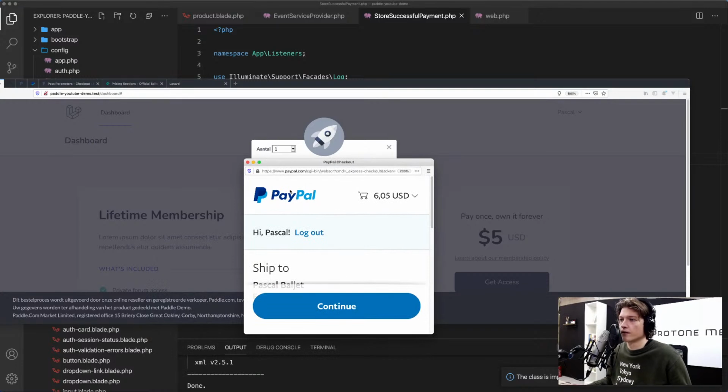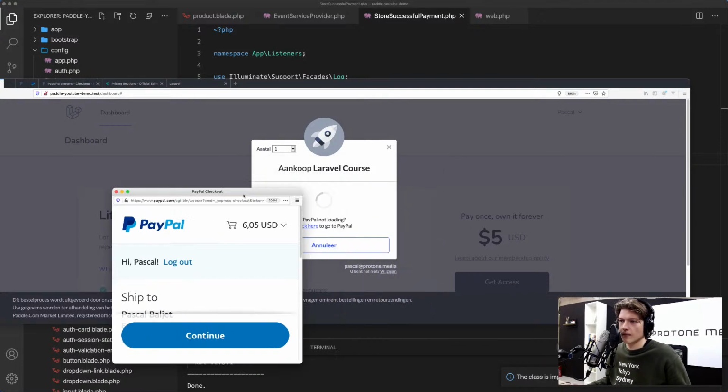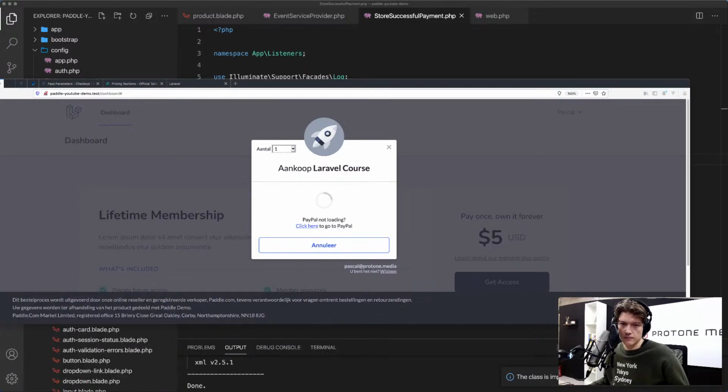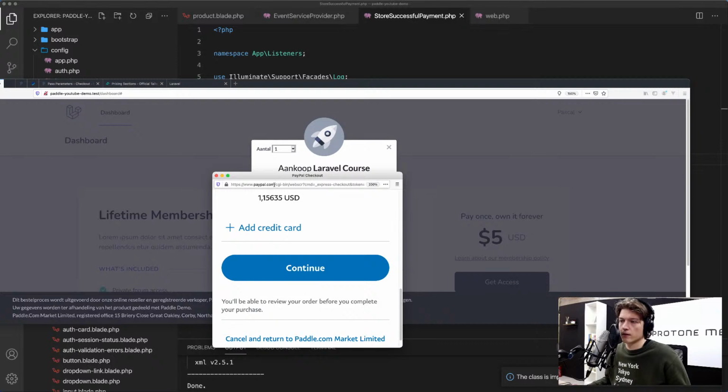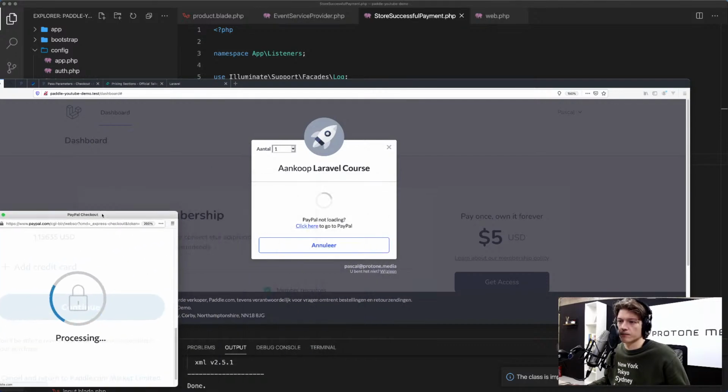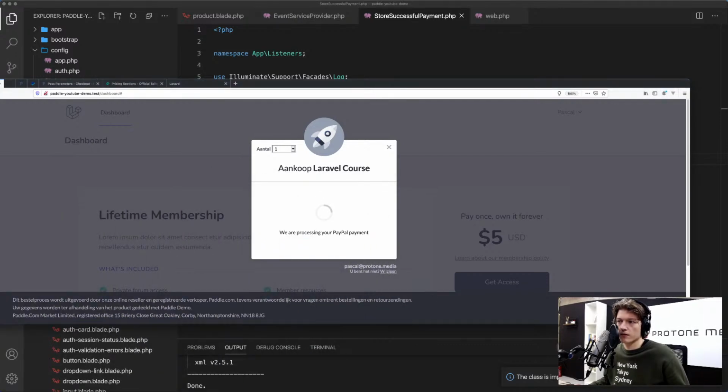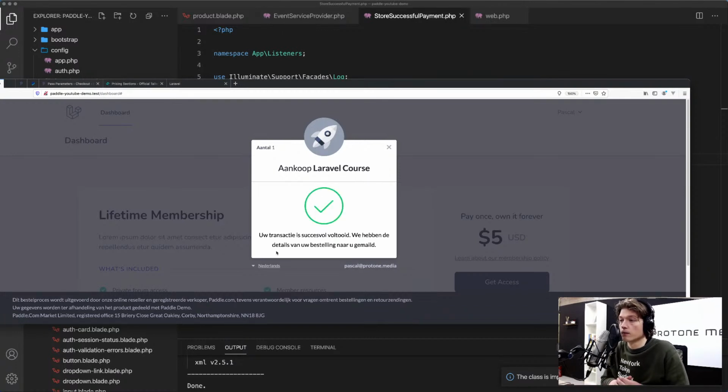So here you can see it's shipping to me. Let's scroll to the bottom. It's a little over €5. So it's also showing the currency. I'm just gonna click on continue and see what happens. It's processing, and oh, now the payment, the Paddle. Oh, it's successful. So the payment was successful.